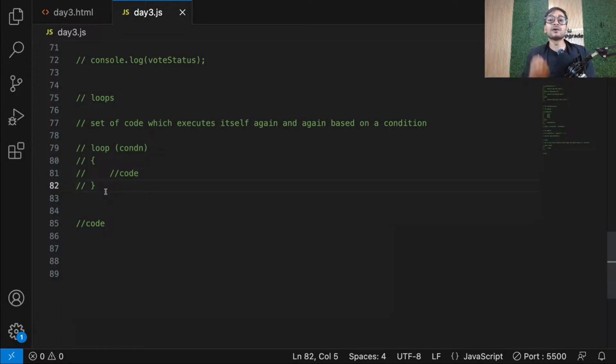Now, we have to take advantage of this feature. So sometimes we have some kind of code that we want to execute n number of times. 10 times, 20 times, 30 times, 1000 times, infinite times. So if I have something like that, I can put that code inside a loop. So let's say I have some code which I want to execute 10,000 times, again and again.